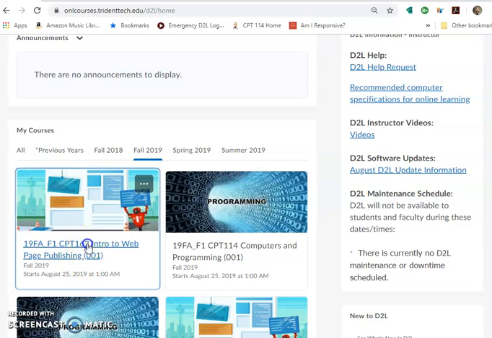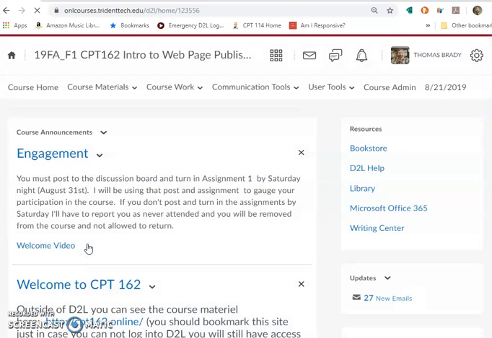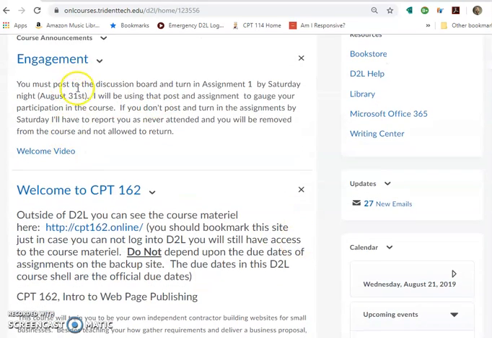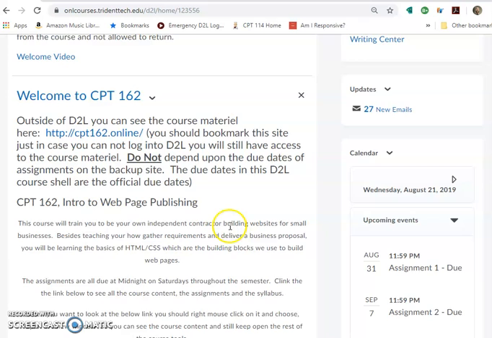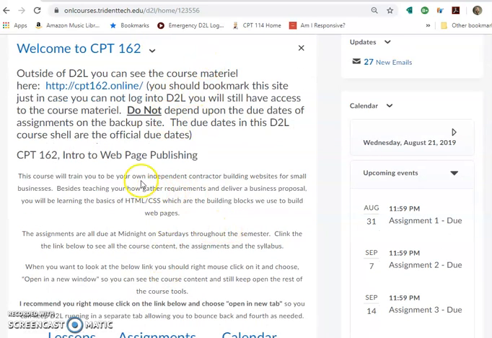So you want to click on your class, and then once you get in there, you should have an engagement thing letting you know that you need to post to the bulletin board, and you need to turn in assignment 1, and you need to do that by Saturday night. And that's just to show that you're engaged in the class. If students aren't engaged in the class, then we have to remove them from the class if you haven't done those things. So for every class that you take, even in classroom classes, you'll be required to do something to show that you're engaged.